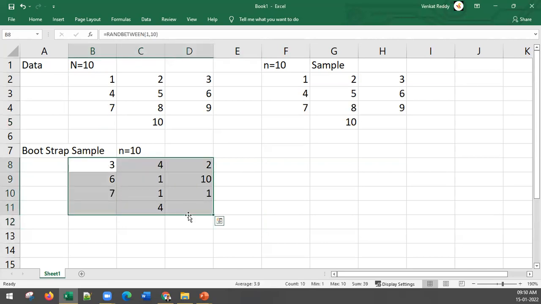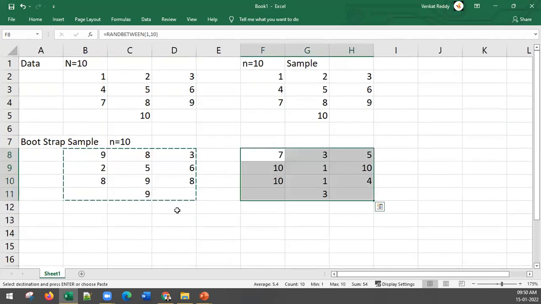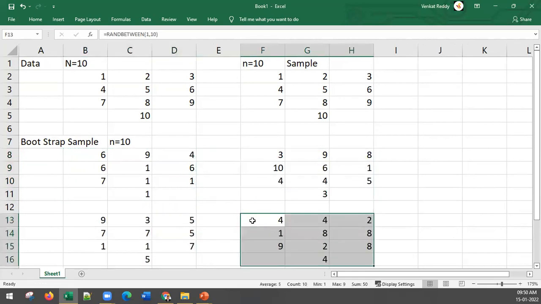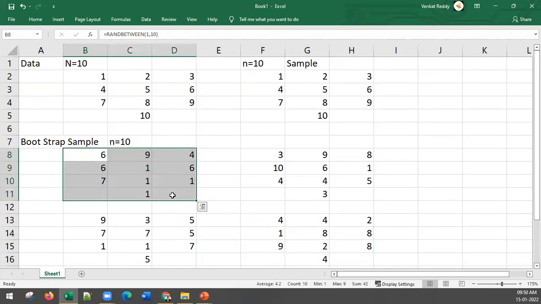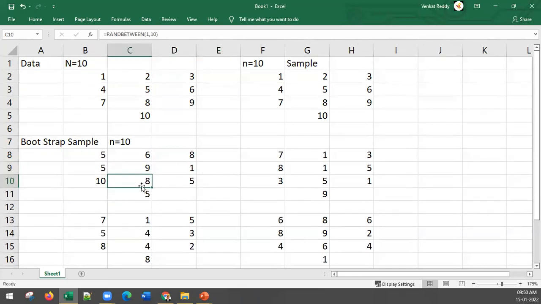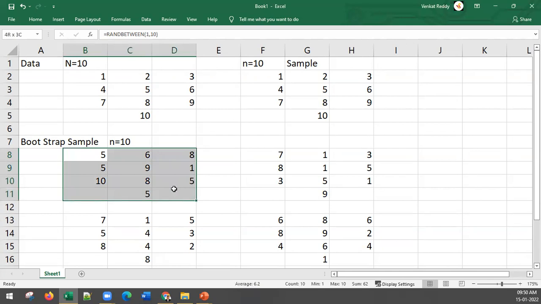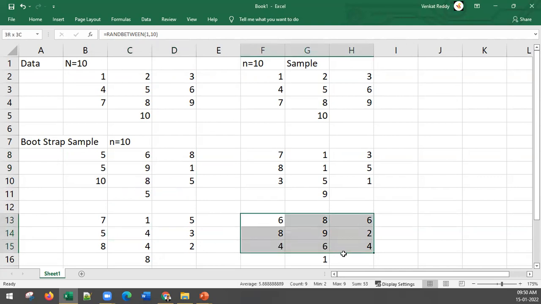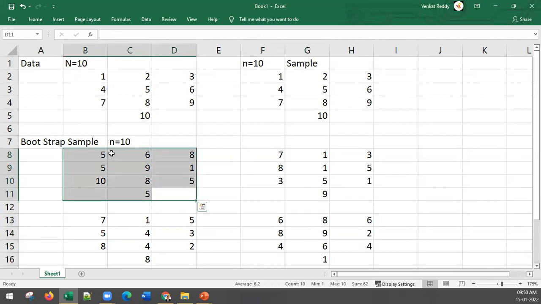Now, this is bootstrap sample 1 or bag 1. Bootstrap sample 2, bag 2, bag 3, bag 4. Within a bag, there can be a case where a few records are repeated multiple times. Do you agree? Within a bootstrap sample, a few records may never have been picked up. Here, for example, 5 has been repeated multiple times, but 4 was never picked up. Whereas, here 4 has been repeated multiple times, and 5 was never picked up.